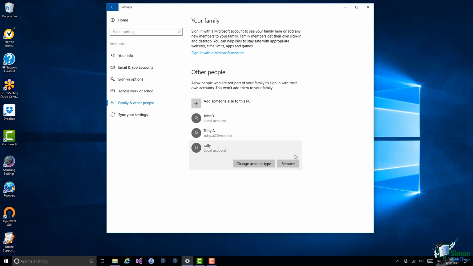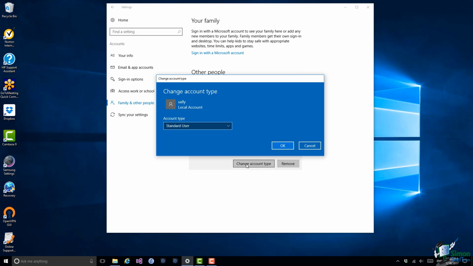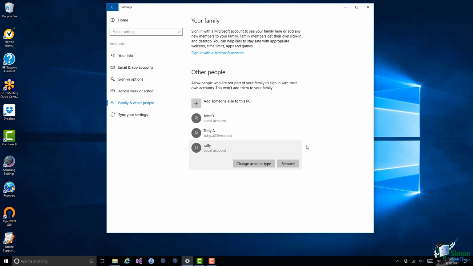The other thing that I can do is to change the account type. Now, this account type refers to the difference between a standard account and an administrator account. Sally, like all of the users except me, is a standard user. If I wanted to make Sally into an administrator, I'd select administrator there, click on OK, and Sally would become an administrator of this PC. That's it. We've covered the basics of user accounts in Windows 10. That's the end of this section. The next one is exercise one.